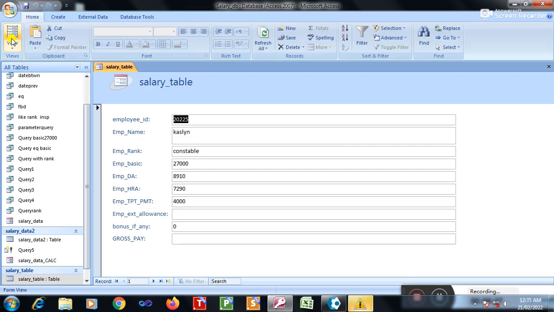Go to the form view again. So basic is here. Yes, it is coming now. So it has added all the fields. The next, second record, is 27,000. Yes, HRA, payment, external allowance 500, bonus nil, and gross payable 47,700.